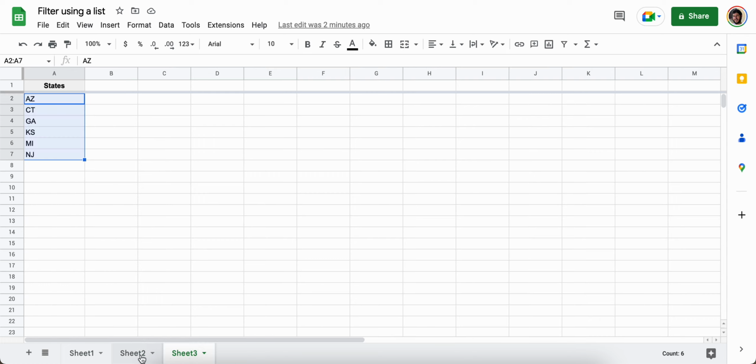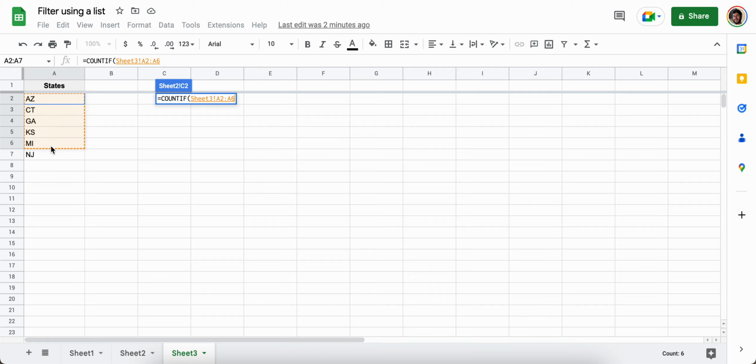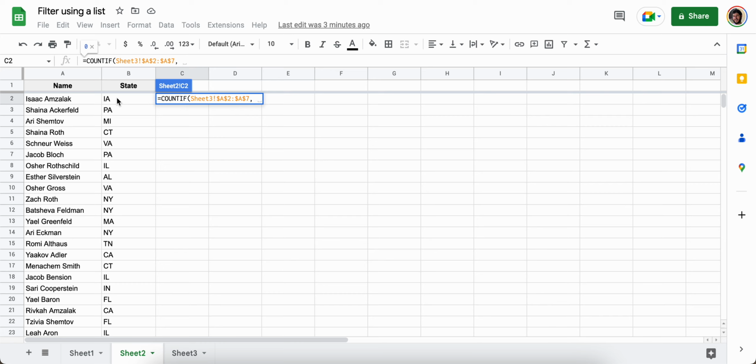So what we're going to do is we're going to come into this sheet in cell C2 and use the COUNTIF function. The range is going to be this list of non-allowed states. Remember to use absolute references here to lock it in. And the criterion will just be the state of each row. So that's just B2. Close it up. Then you can drag down, double click.